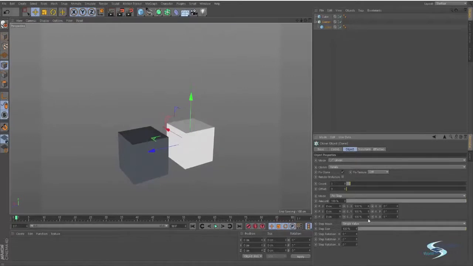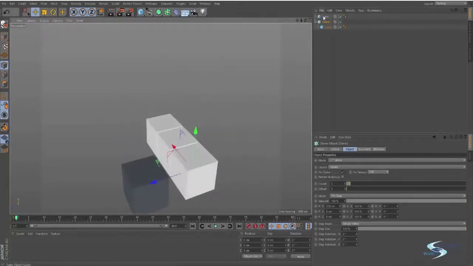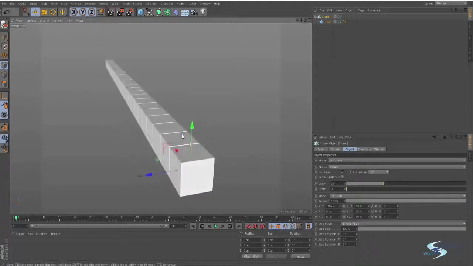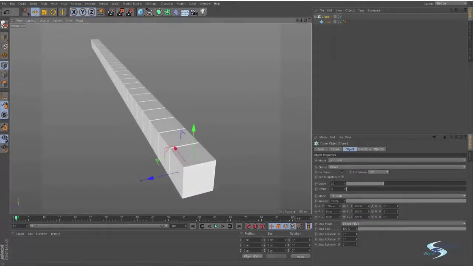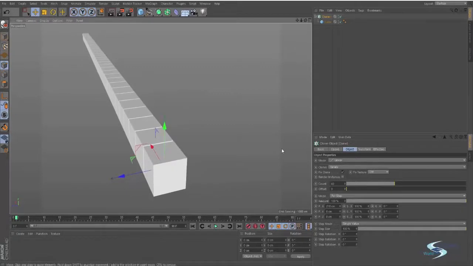So let's put this to 0 and instead clone in the X direction. Let's clone 210 centimeters, and let's see, we can turn up the count. Right now we are, let's put it at 40, and right now we have cloned 40 times in that direction.